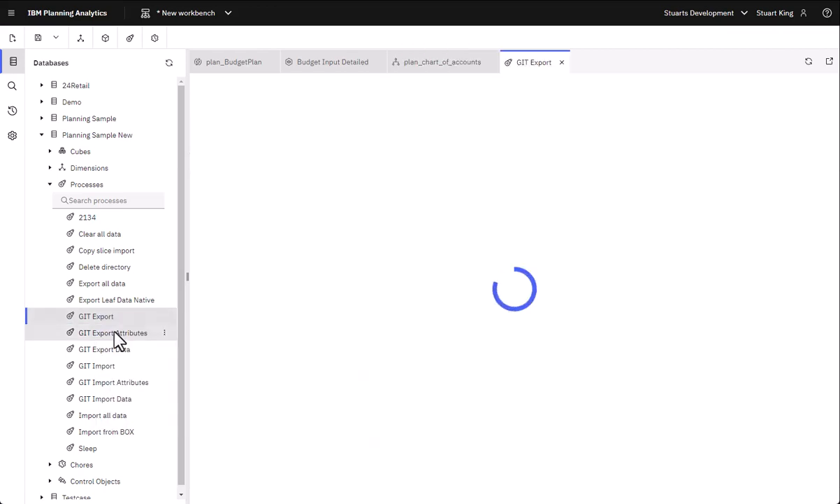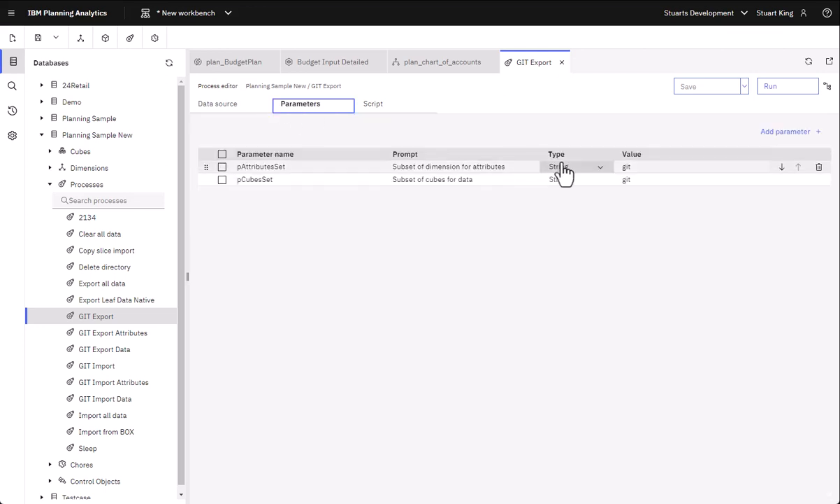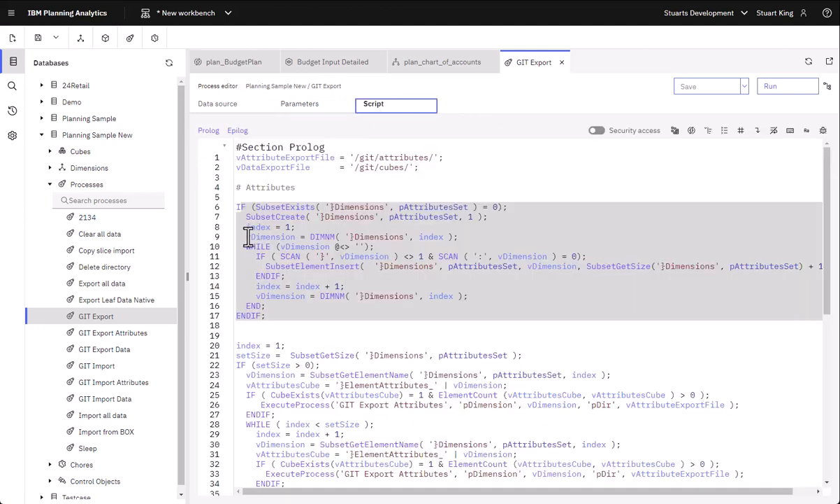So if we look at the export process, again, nothing too complex in here. It's basically just some turbo integrator code which looks for the existence of a subset, where that subset by default is named GIT. If it doesn't see the subset, it's going to create that subset and add members to that subset where the members are not control dimensions. Basically the members of the subset are the names of the dimensions that are not control dimensions by default.